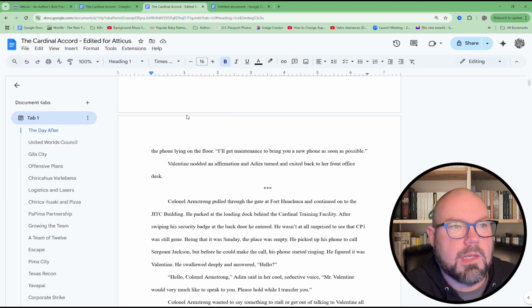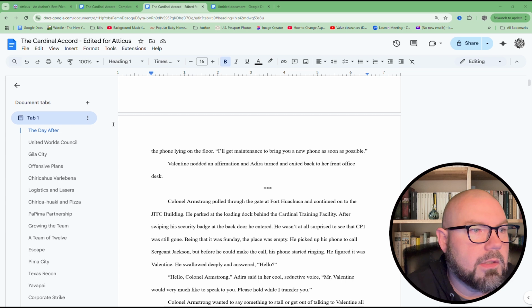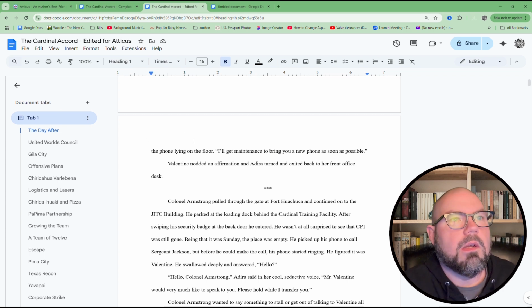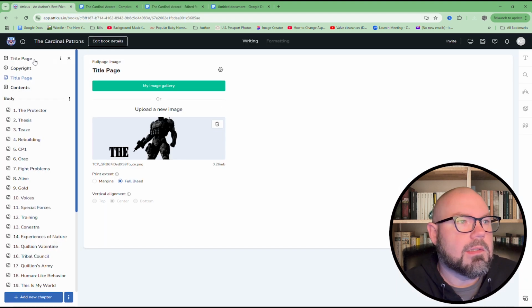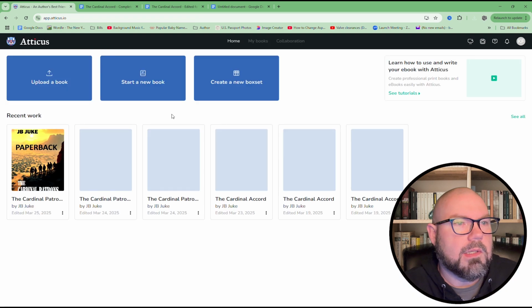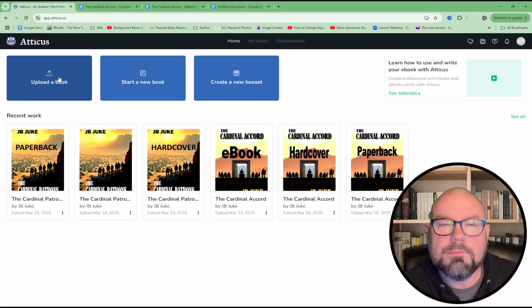So I will just save it as a document here, and we'll put it in my downloads folder, Cardinal Accord, edited for Atticus. It's right there. I've already saved it, so we'll save it again, override it. Okay, so once that's done, there's no point in looking at it. It's going to look jumbled probably, but when I go into Atticus, I will go in and upload a book.